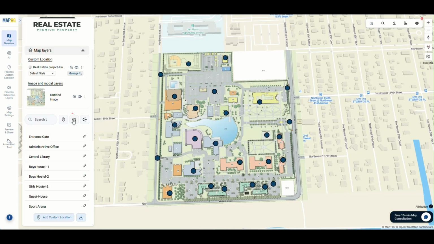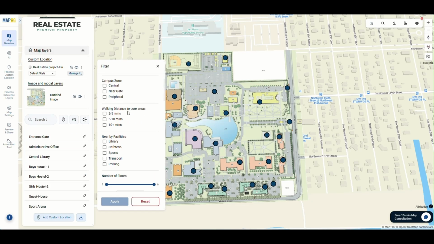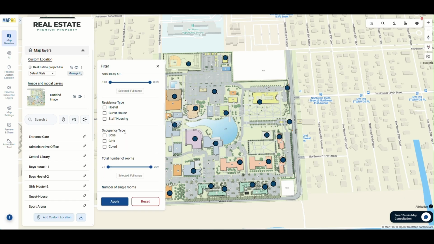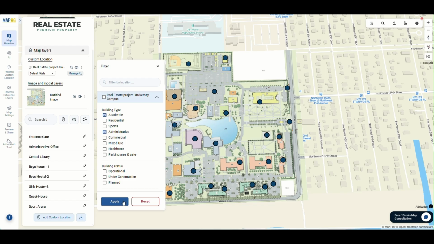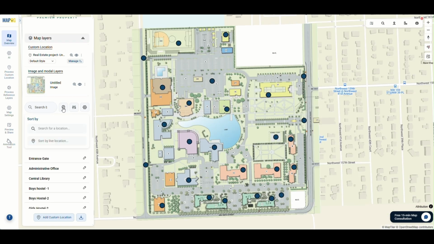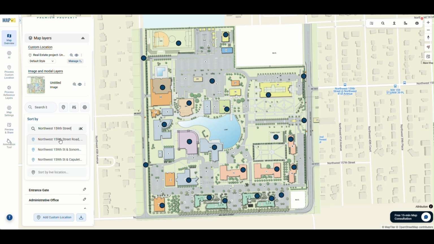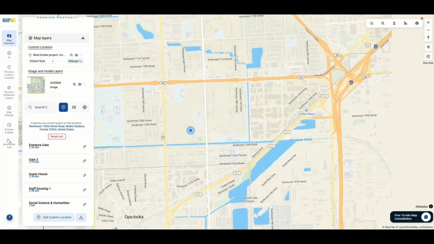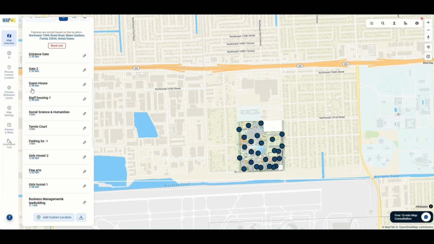To make the map more informative, click on the filter icon and segment points by selecting attribute options based on type, range, or category, then click Apply. This makes exploration easier and ensures stakeholders can quickly access the information most relevant to them. You can also sort locations by live location or search for a specific place. For example, if you search for Northwest 159th Street and want to know its distance from a plotted point, the result will be available within seconds.